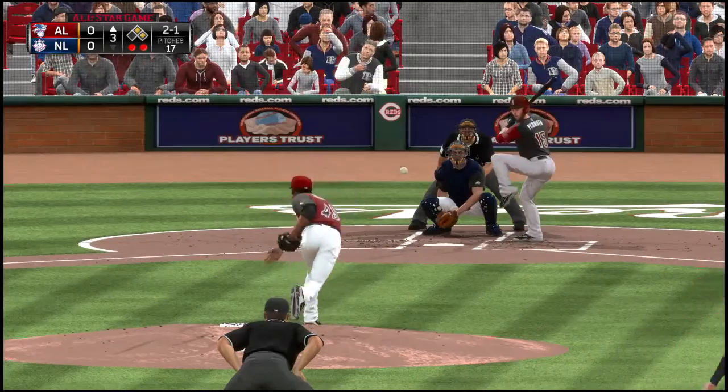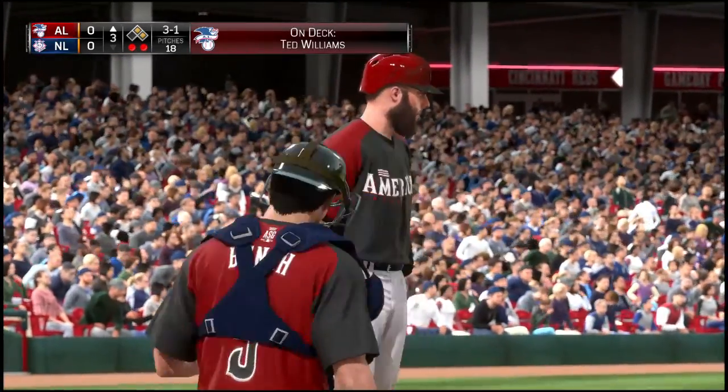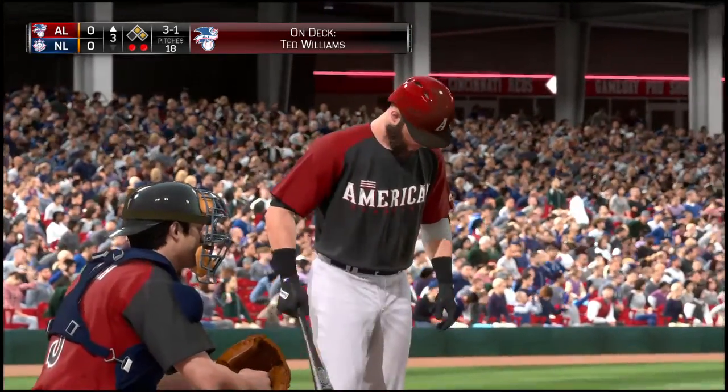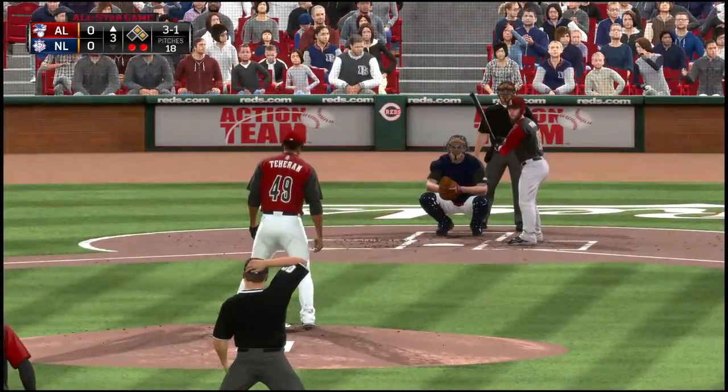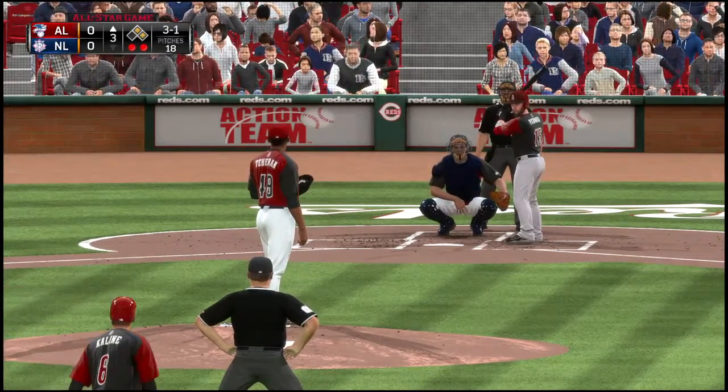Pedroia waiting on the 2-1. And this one's low here, so the count swells to 3-1. Fastball here. I think it has to be. You're licking your chops if you're the hitter. 3-1. You can't walk the bases loaded. Bail and wail.